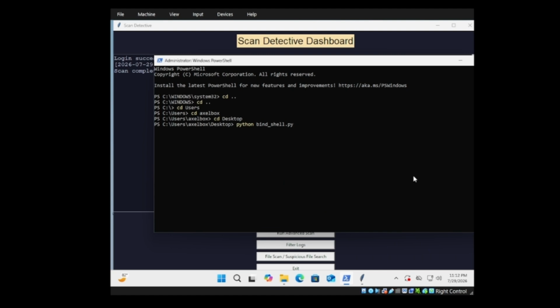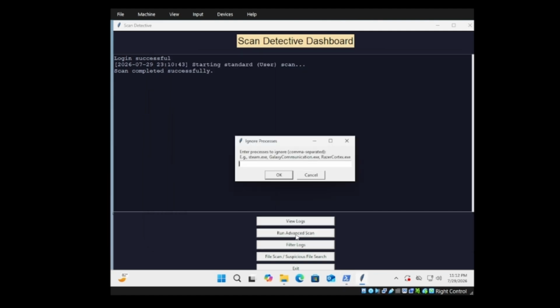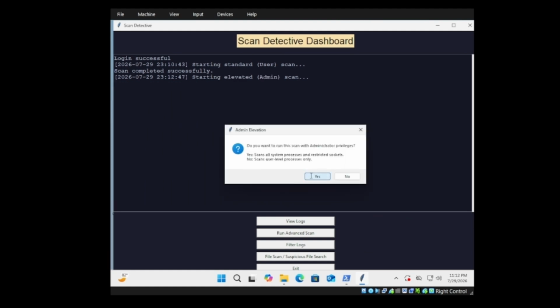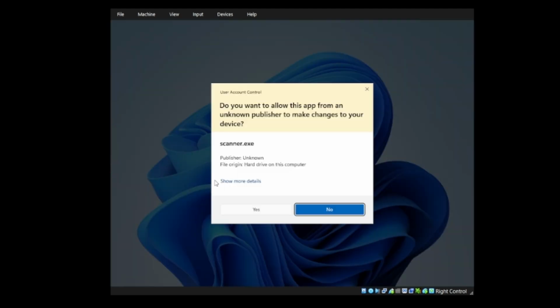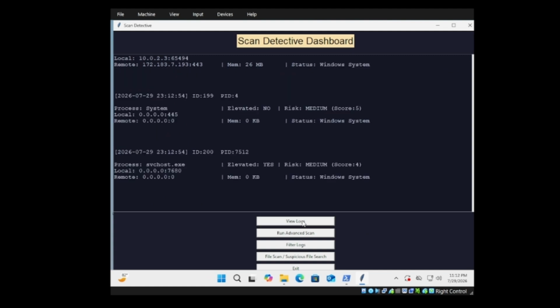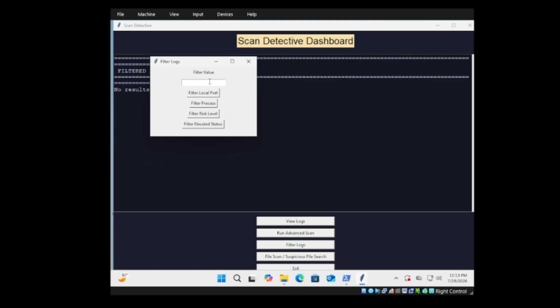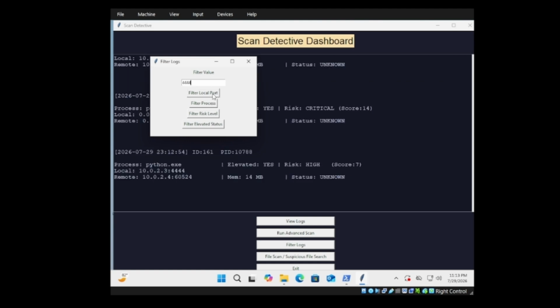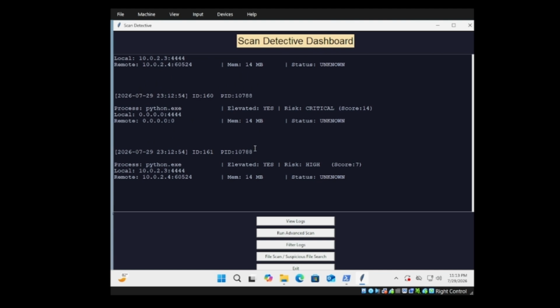On the other hand, if you try to do this on an admin account, as you can see, it's connected. Run advanced scan again. Use admin access. And view logs again. Filter again. 4444. And this is the one with the admin access.